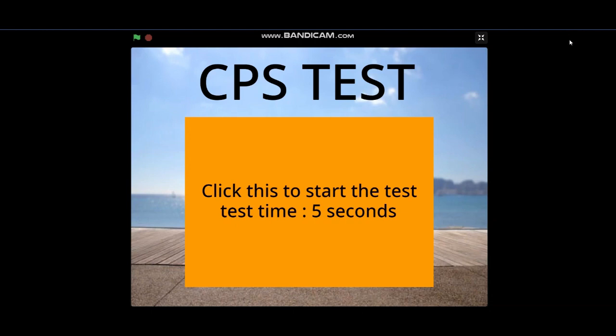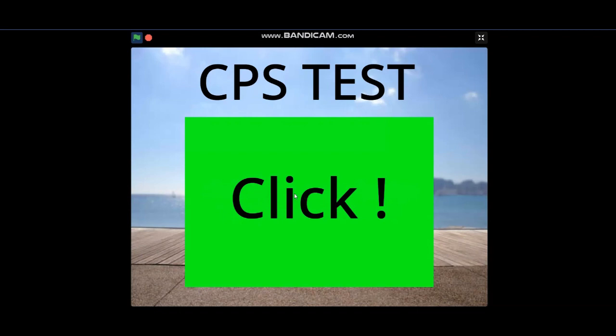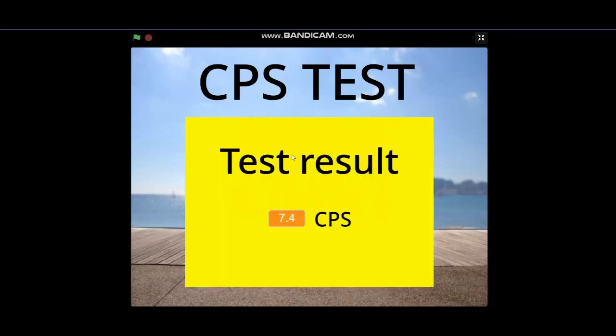On this video we are going to make a CPS tester, okay? CPS is known as clicks per second. So I'm gonna give you an example of the project. Click the green flag to start and click this square here to start your test. And it looks like my CPS is 7.4.